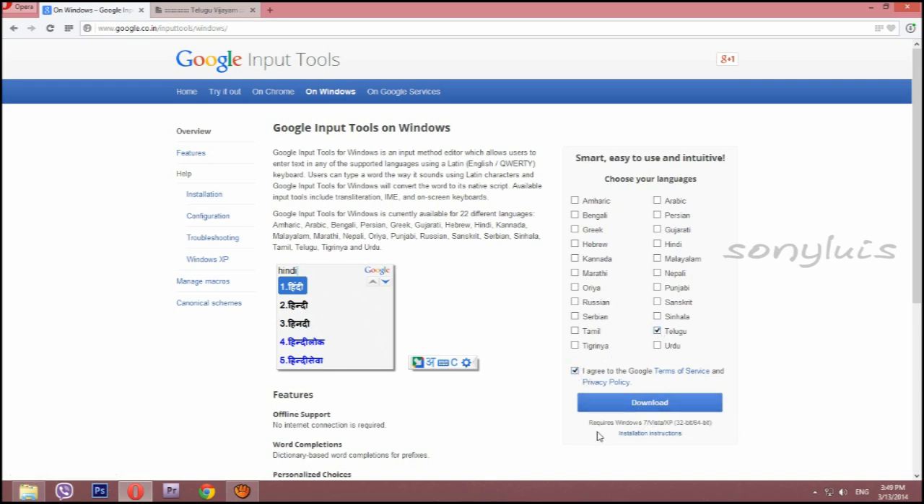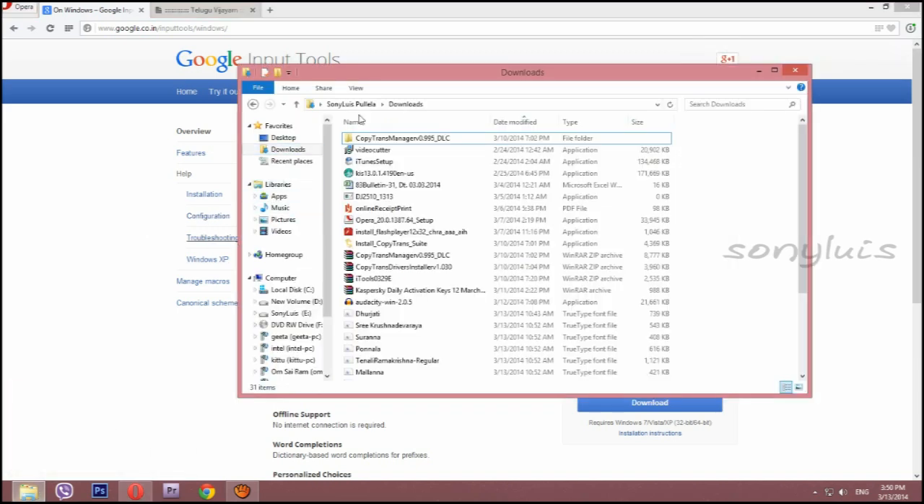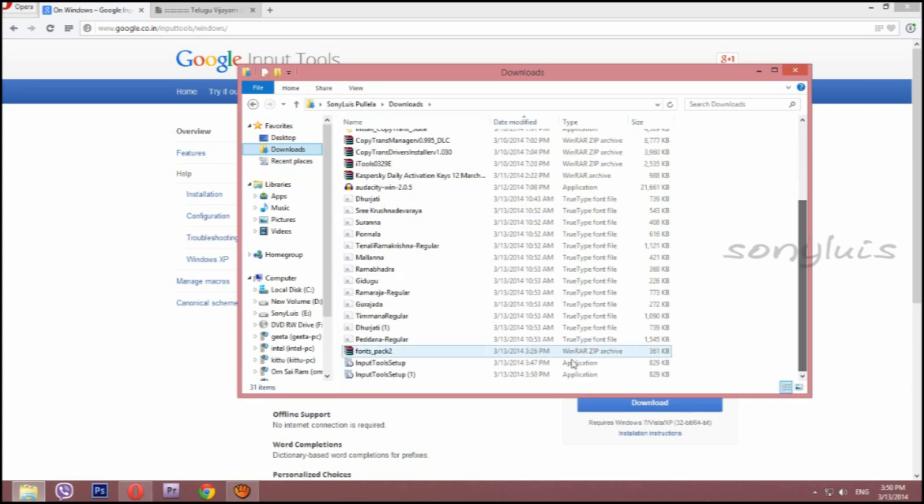The requirements of this tool are Windows 7, Vista and XP. It can be 32 or 64 bit. But right now, I'm showing you in Windows 8. So click on download. On the top right side, you can see that it's getting downloaded. Once it's downloaded, you can go directly to the folder option, go to Downloads, and click on it. You can see the Google Input Tools setup.